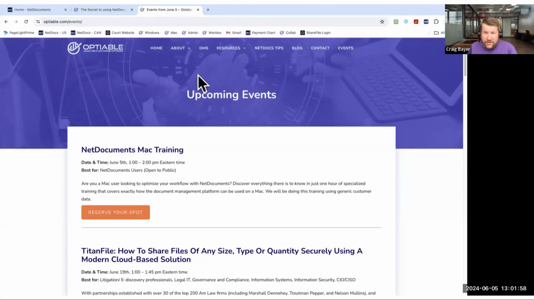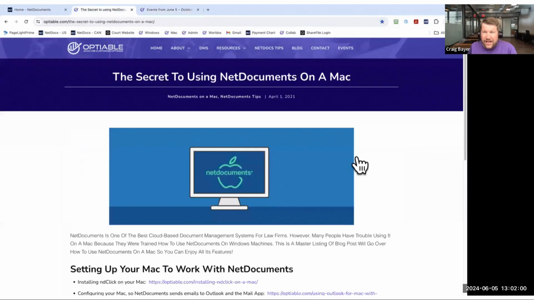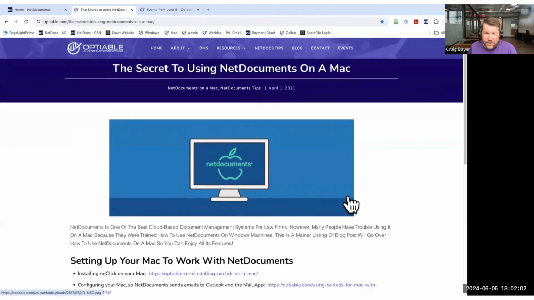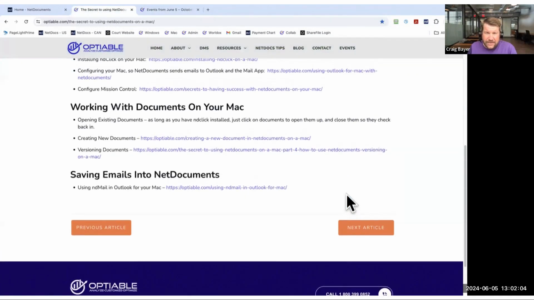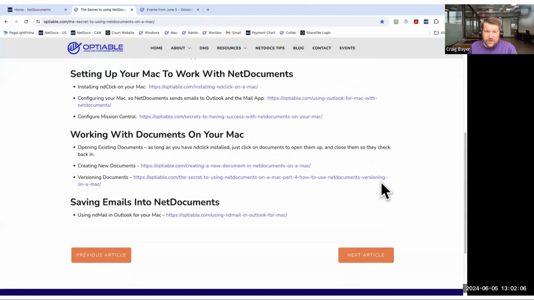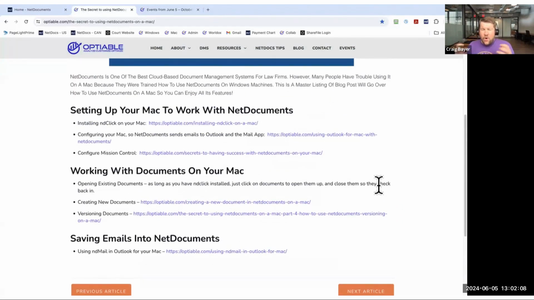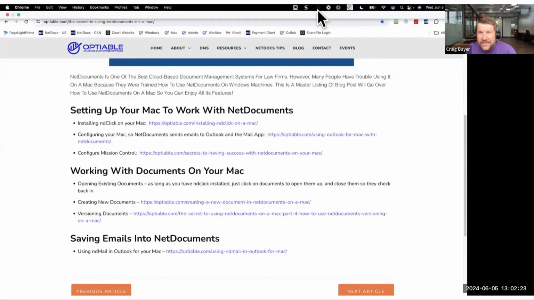And the one thing that I just want to cover, and I'll have to update this, but this was always the generic page that I created that everyone used really on how to use NetDocs. ND Office is a Windows product. So if you have NetDocs on a Windows computer, then you're using ND Office. ND Click is what we use on the Mac, and that's probably a little hard to see, but it's this little click.